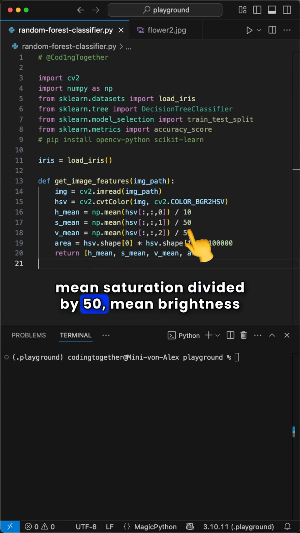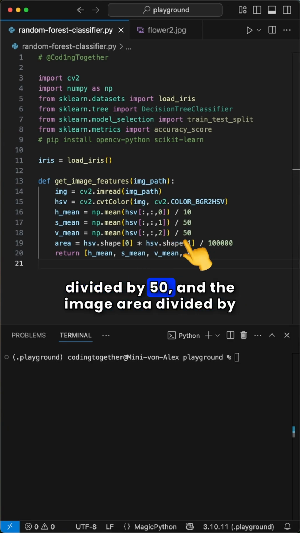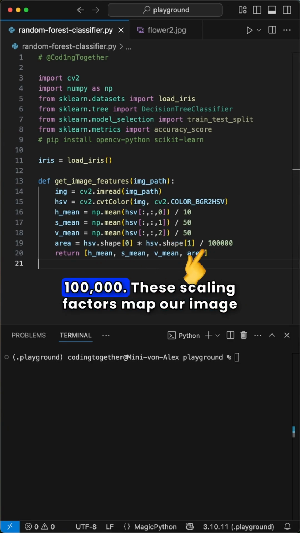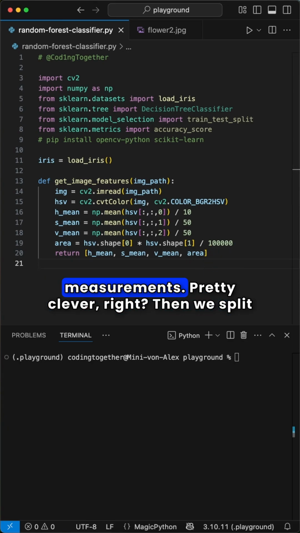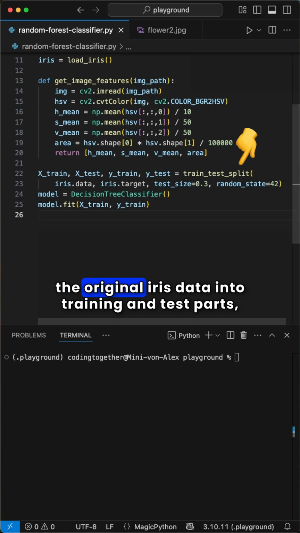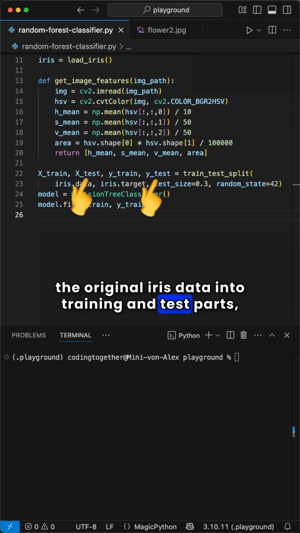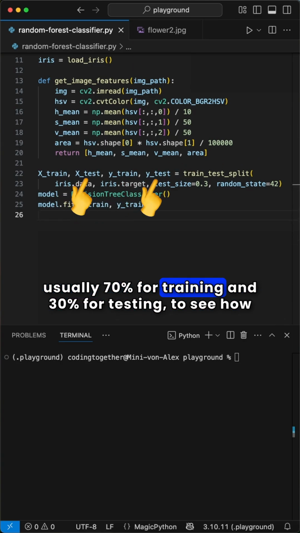The function calculates 4 features to match the original iris data: the mean hue divided by 10, mean saturation divided by 50, mean brightness divided by 50, and the image area divided by 100,000. These scaling factors map our image features to the same range as the original iris measurements. Pretty clever, right?